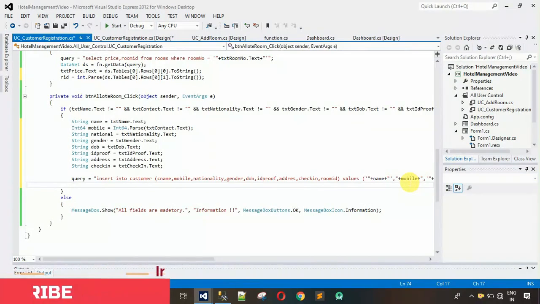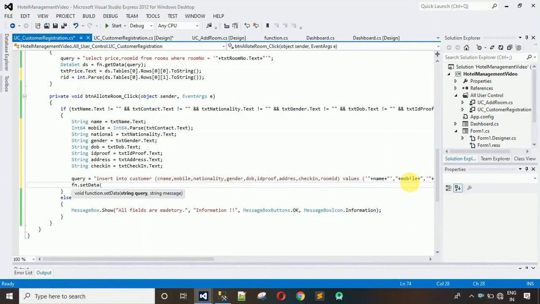So how to do that? For that we just write the method, that is function.setData, and inside this we have to pass the query. Here you can see this takes two string arguments, the first one is the query and the second one is the message. So I want to show a message, so I'm going to write room number, and I'm going to mention the room number from the text box, txtRoomNumber.Text, and what I want to mention is allocation successful. That's it.